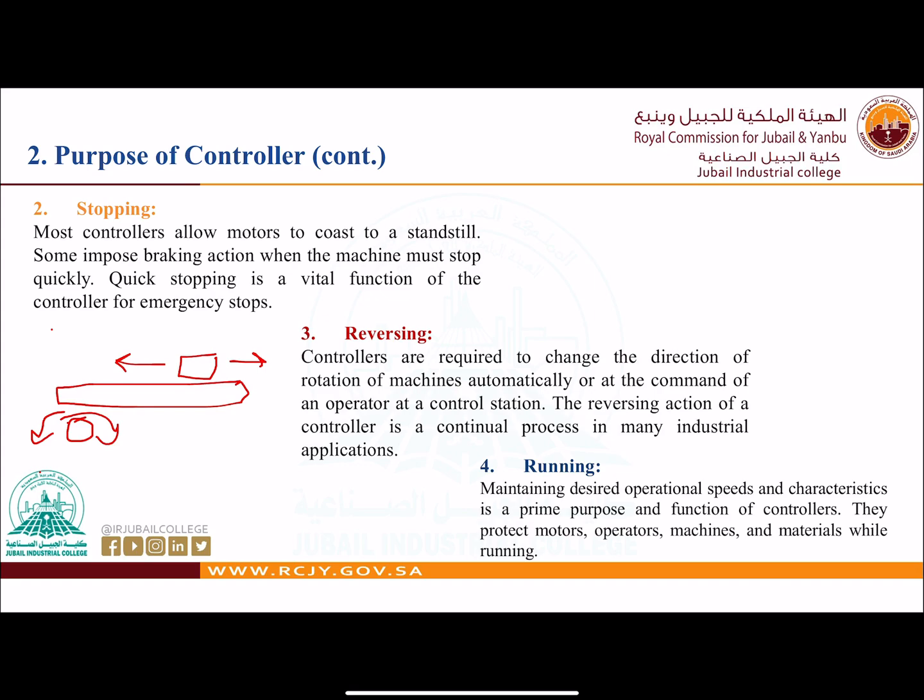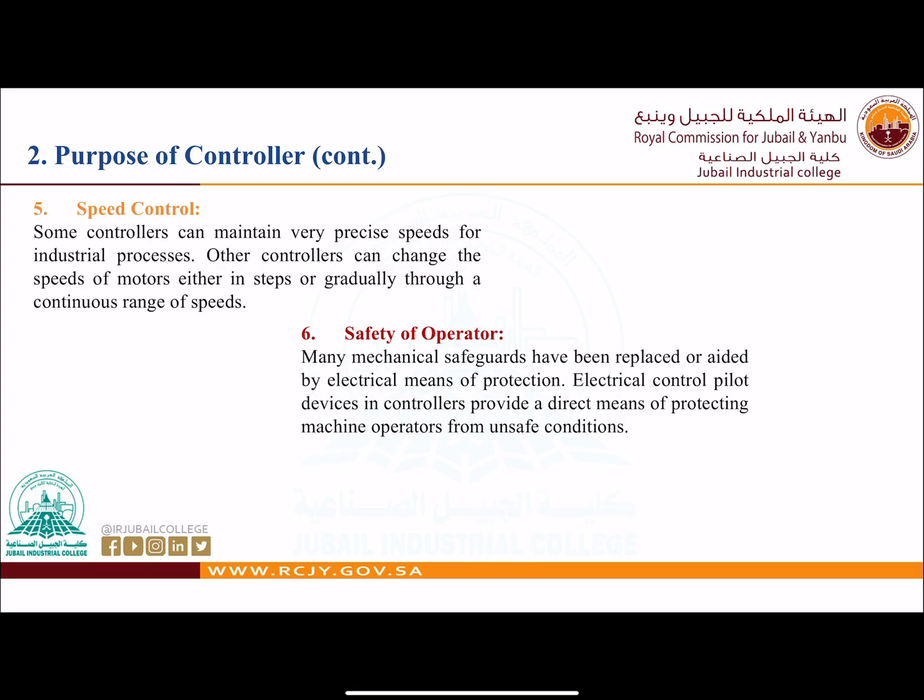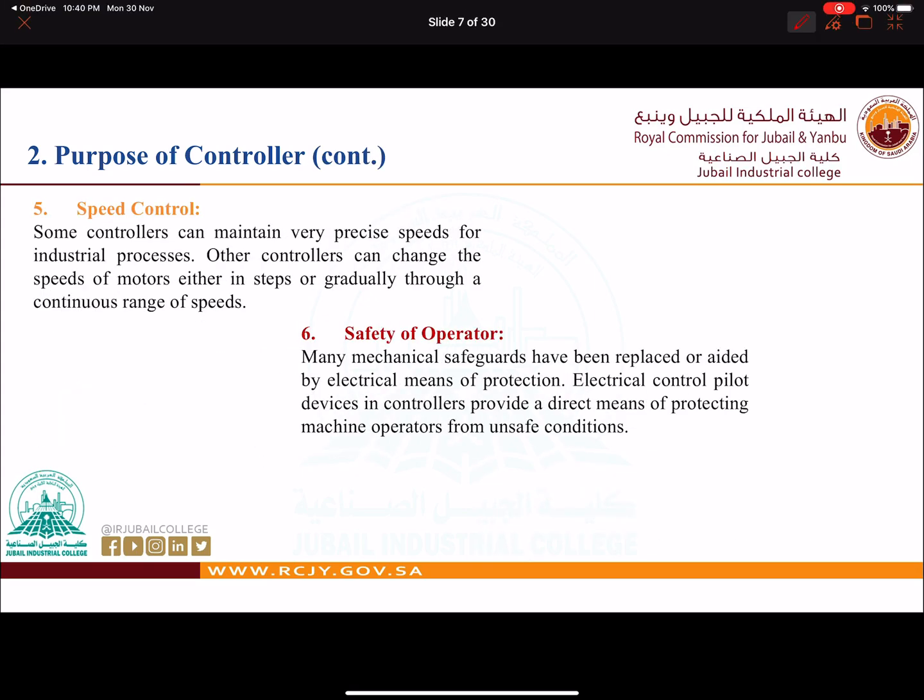so we can go by steps, or we can go gradually. By a step, I mean that we can go 300 revolutions per minute, step number 2, 600, step number 3, 900 revolutions per minute, and so on. But gradually means from 0 to maximum speed.